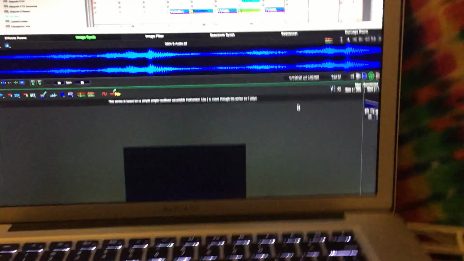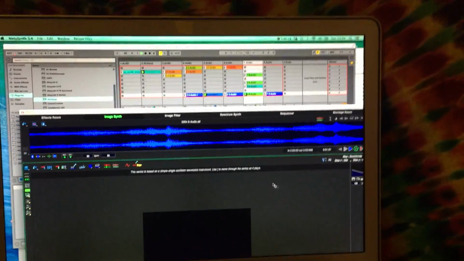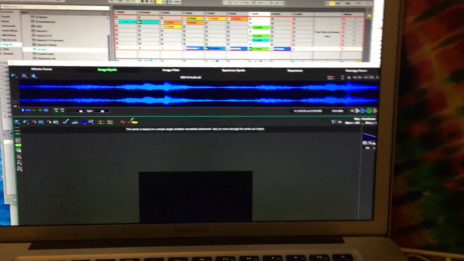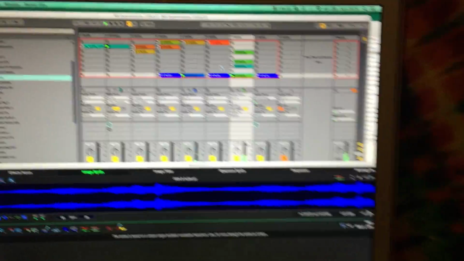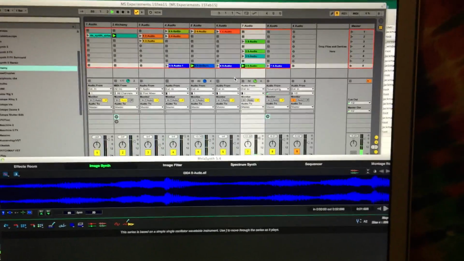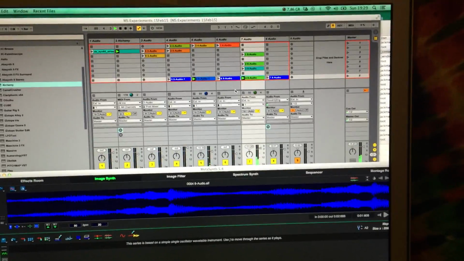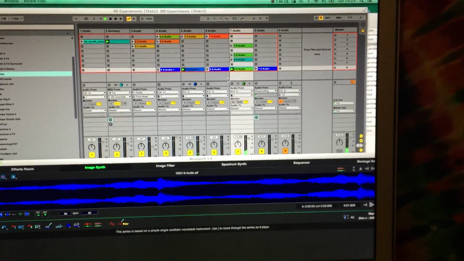Okay, we're going to be using the image filter today. Let me show you what I've got here. Two very simple loops. One's a melodic loop. The other one is a really simple drum beat.